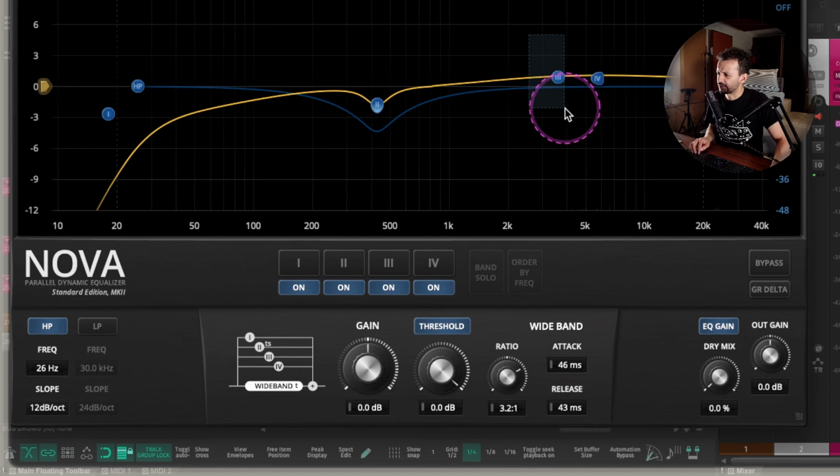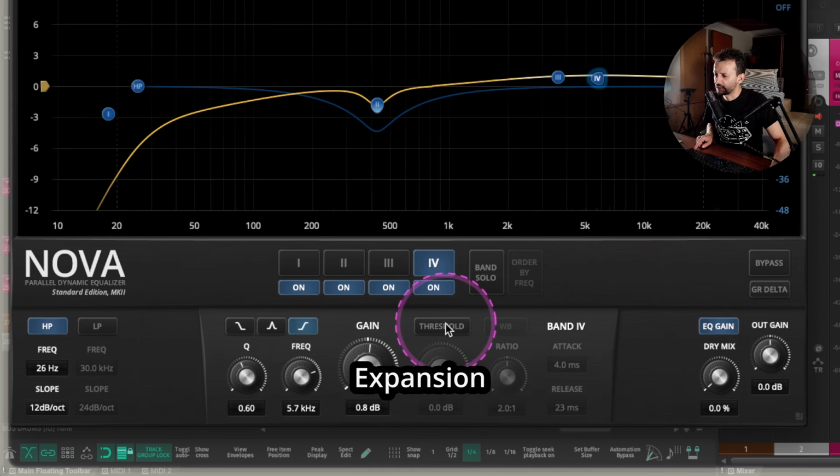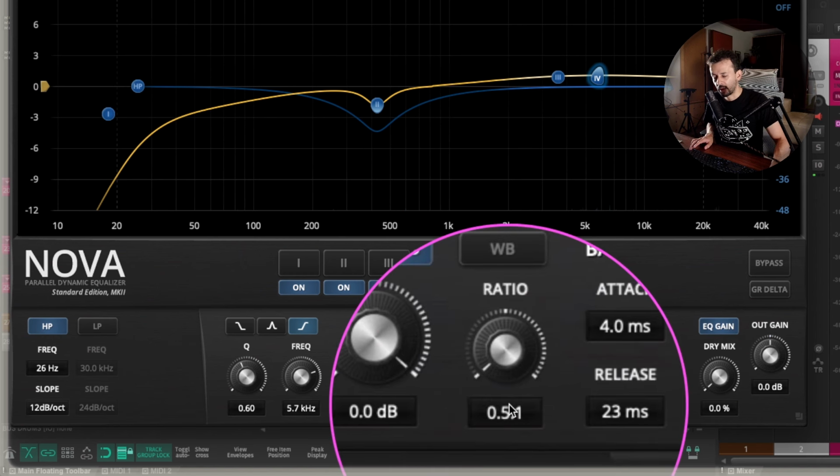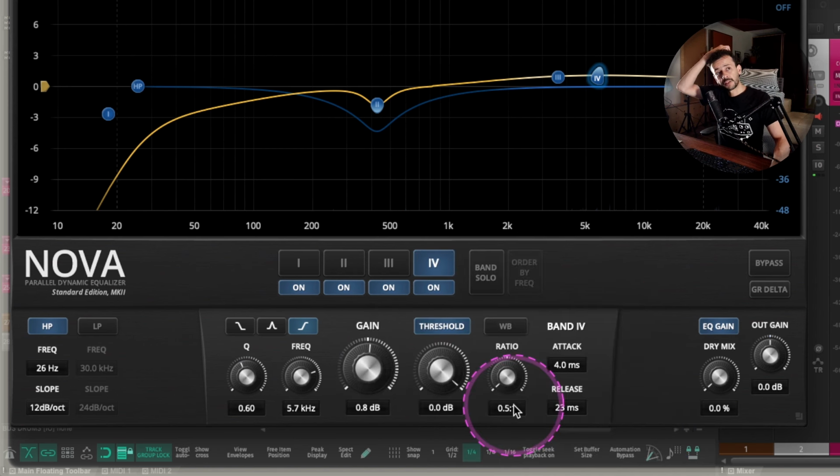And one last secret of the dynamic bands is that if you're using, for example, this band as an expansion instead of compression, because you can drag the ratio all the way to the left, and then for every 0.5 decibels that go above the threshold, it will give you 1 full decibel. For example, to give a lot more excitement and to actually bring the volume up of something that's buried within the mix.